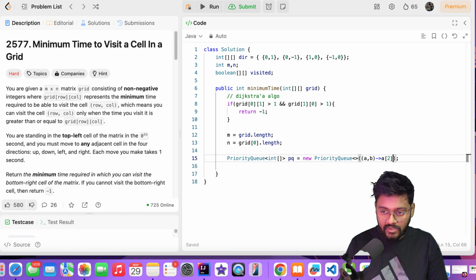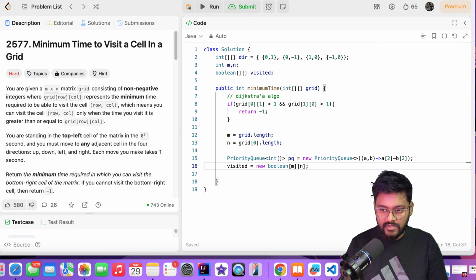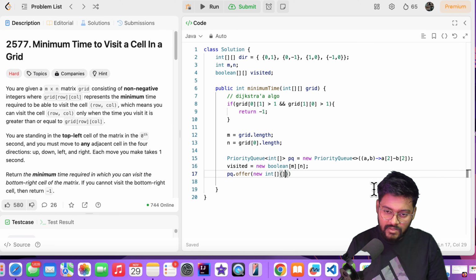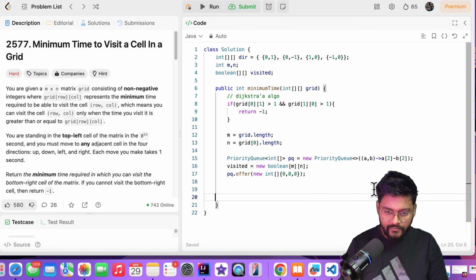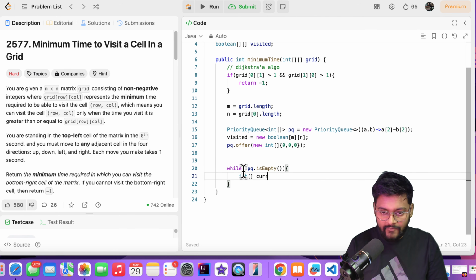I will be comparing as per the time, maintaining order as per the time, so A2 minus B2. The boolean array is going to be the same size. The visited array is also going to be the same size, m cross n. Initially in my priority queue, I'm going to have 0, 0 from my starting position, and the time is also 0 initially.